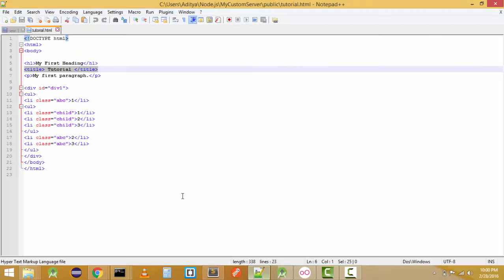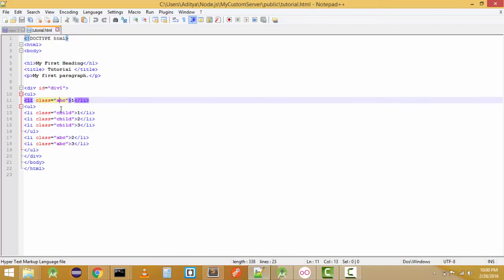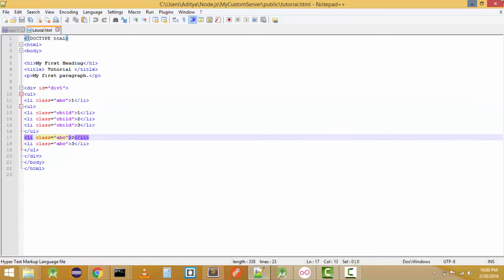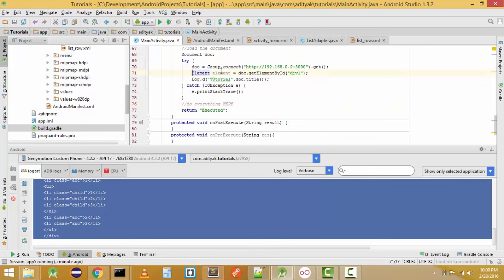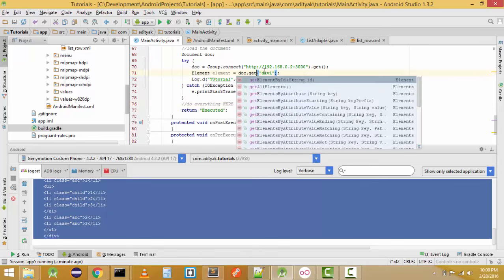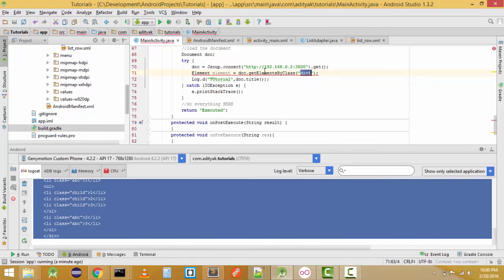So the next thing would be, what if we need to get only some elements with some class name? As you can see, there are 3 elements with the class name ABC. So we need to retrieve only these 3 elements. For that, we can use the getElementsByClass method of the doc object. And we can give the appropriate class name. Over here it is ABC, and this returns many elements. Since there can be many elements with the same class name, it returns a list of the elements basically.